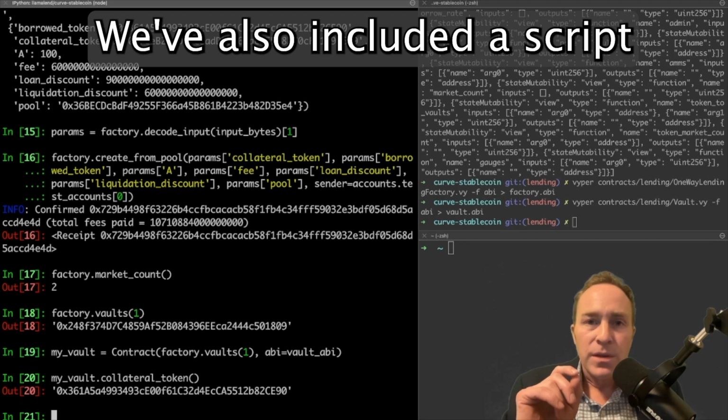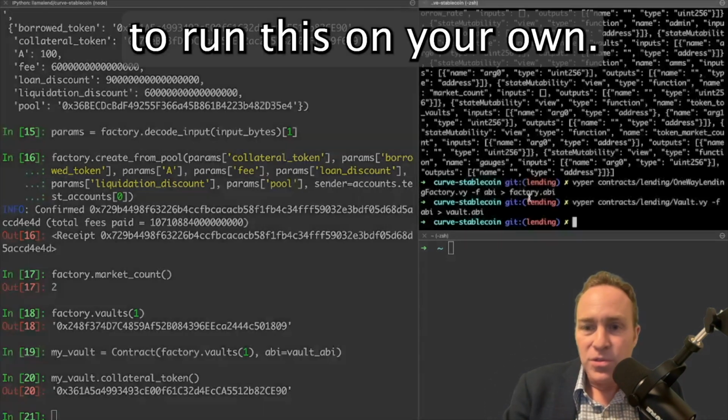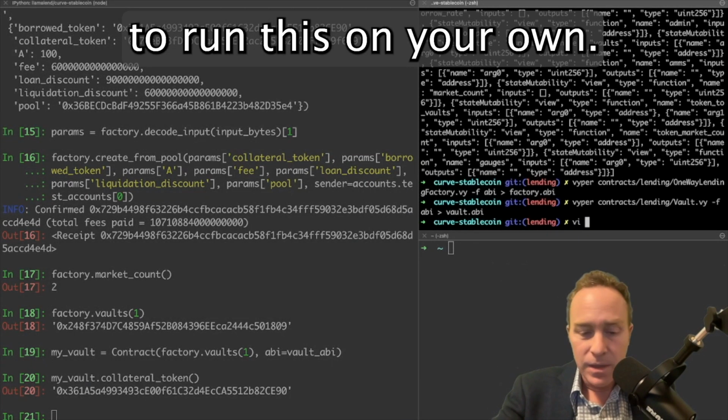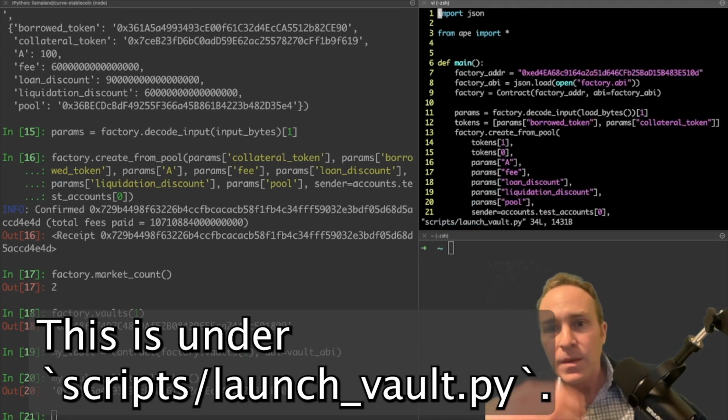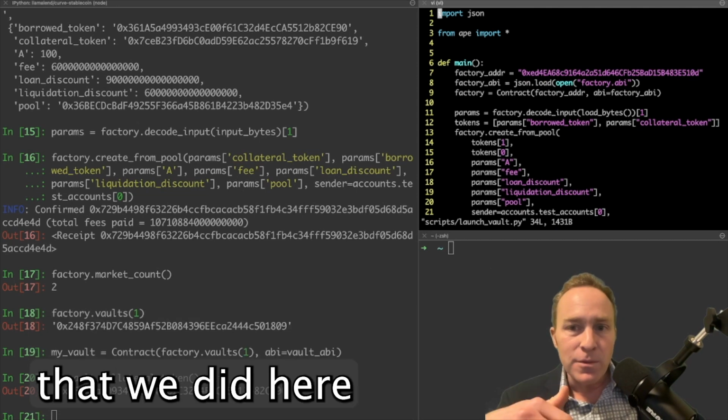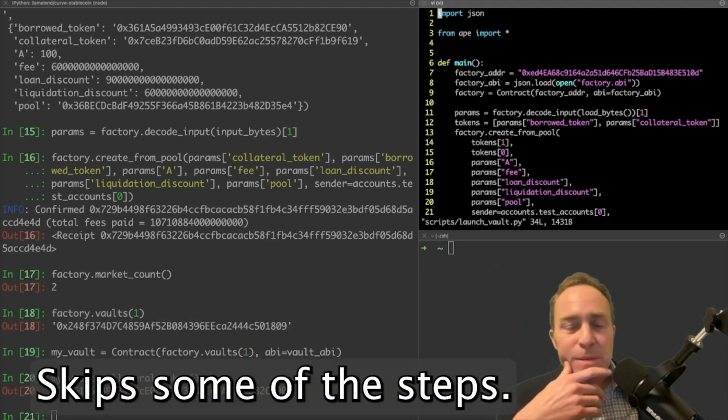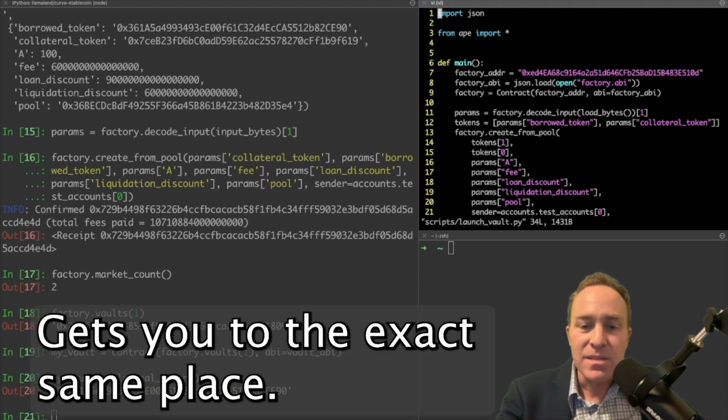We've also included a script which you could use to run this on your own. This is under scripts, launch vault. This basically just shows everything we did here. It skips some of the steps, but gets you to the exact same place.